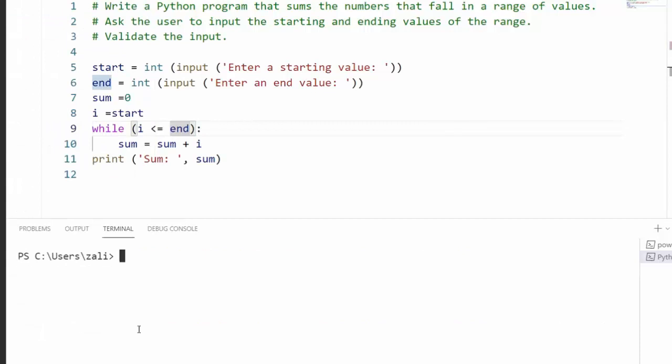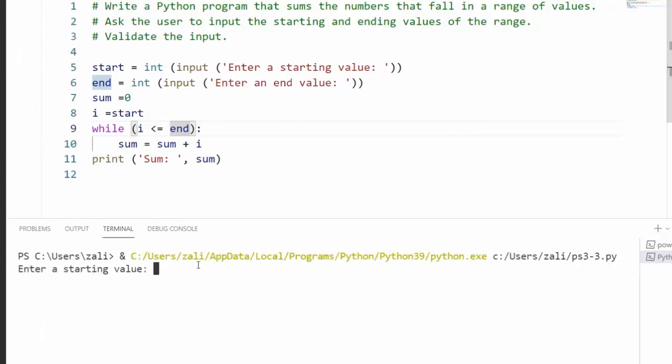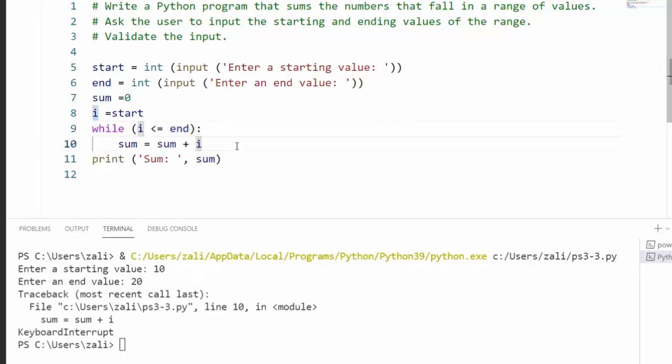Here's some space here. Run. Enter starting value 10. Enter ending value. I don't see any output. Why? Tell me. I ran into an infinite loop. I just need to increment the value of I, because the value of I has never been incremented. So the loop condition will forever remain true.